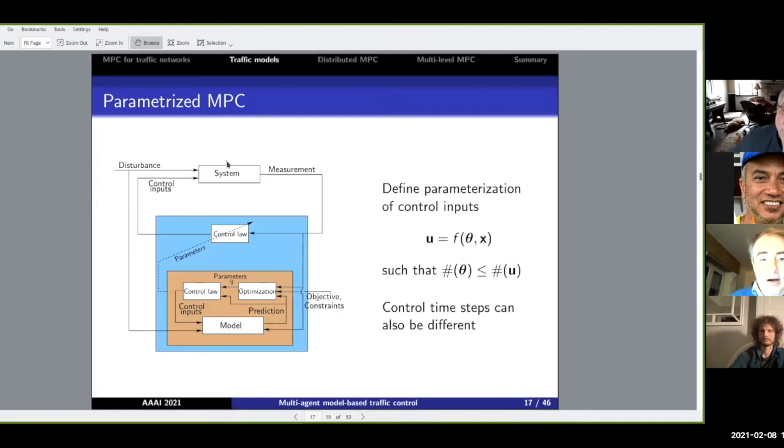So we have again our system that we want to control. So our traffic system, we do the measurements and we have a control law. But now we're going to use MPC to optimize the parameters of the control law. So this is then the MPC controller block. It duplicates the control law, and we use optimization in combination with a model to determine the optimal values of the control parameters. They are applied to the control law, and then the control law uses the measurements to determine the control inputs.